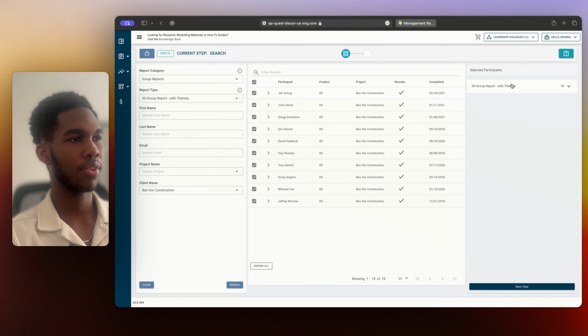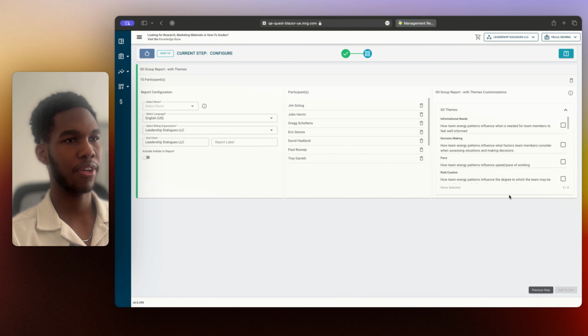And over on the right hand side, we can see that all our selected participants are consolidated under the IDI group report. And if you want to remove a selected participant, we can click the X icon, which will remove them from the group report. Let's go ahead and click next step. And this will take us to the configuration page.